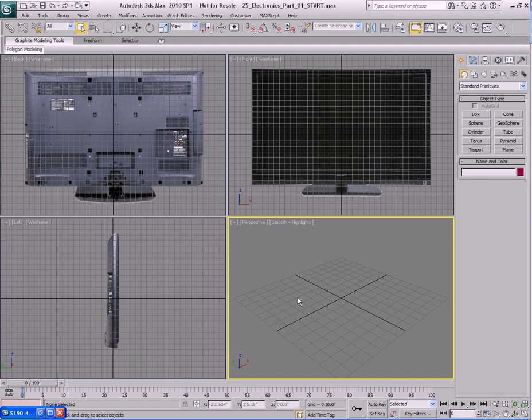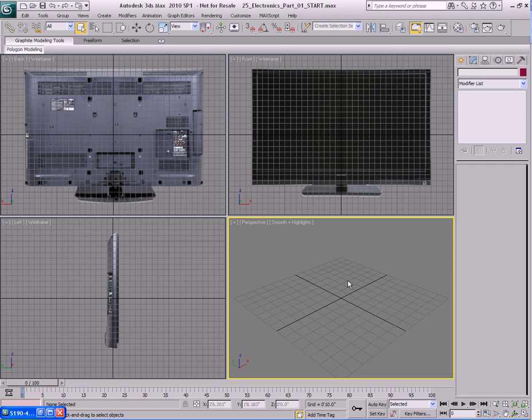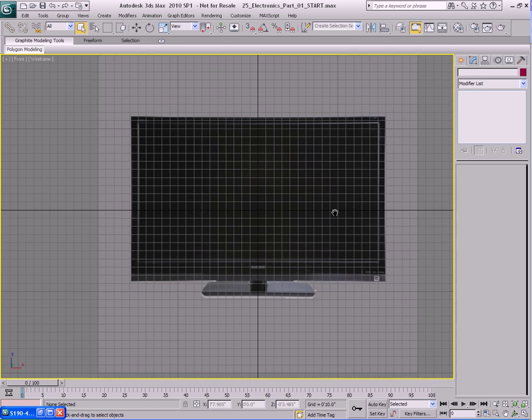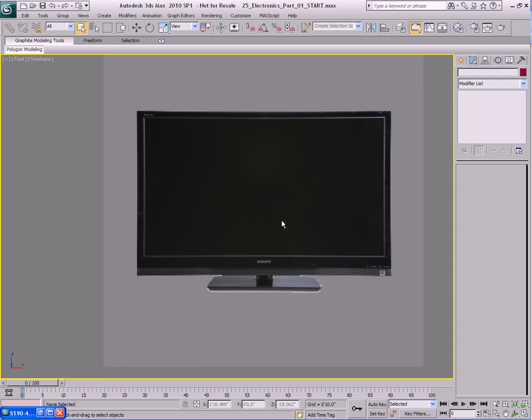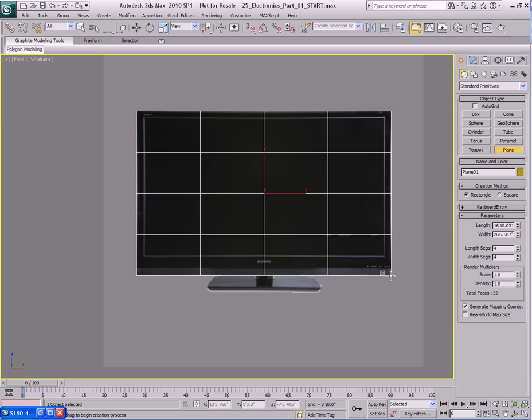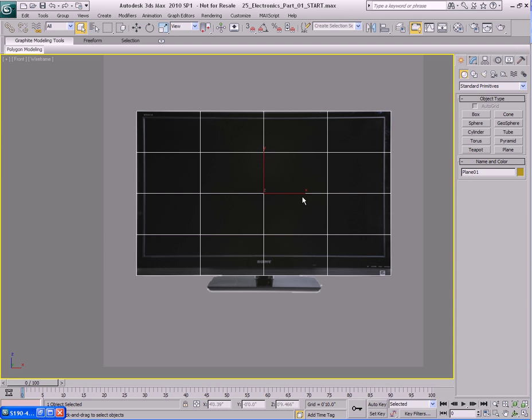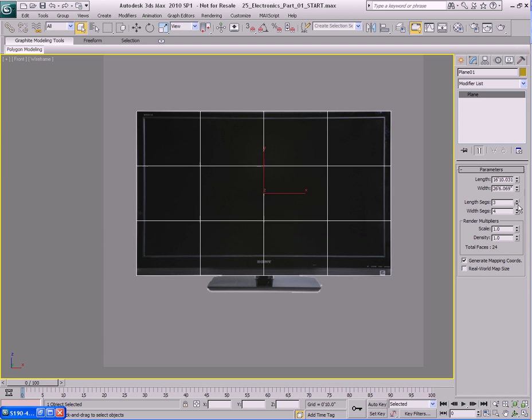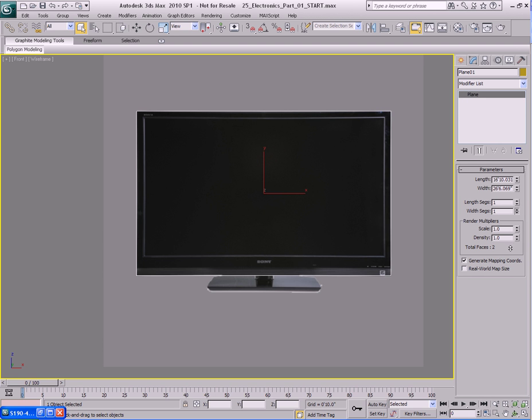Now, with these reference images set up properly, I can go ahead and start modeling this. So let me actually do that. I'm going to go into my front view here. I'm going to turn the grid off real quick. I'm going to use a plane, and I'm just going to drop it on top of my TV in the picture right there. Okay. I'm going to change the length and width segments to 1 and 1.